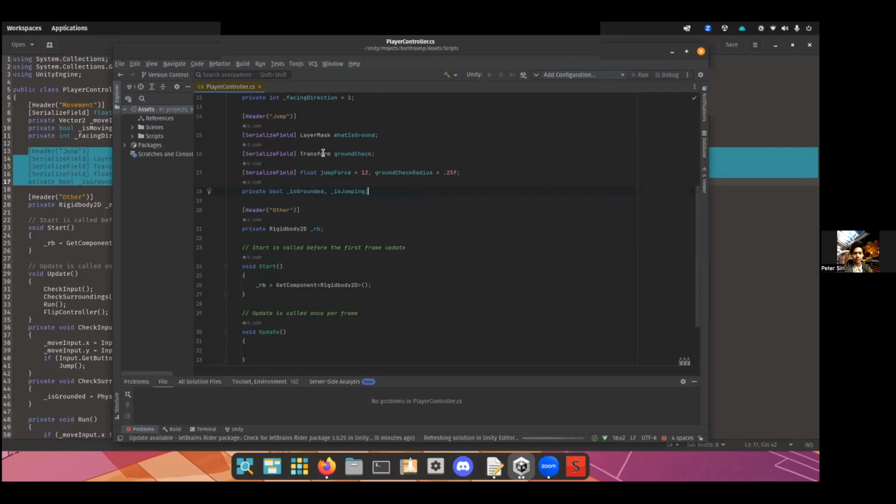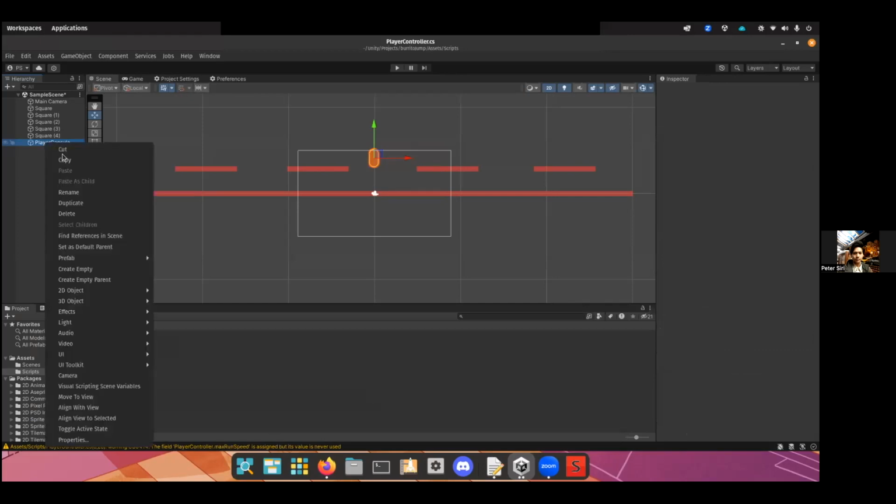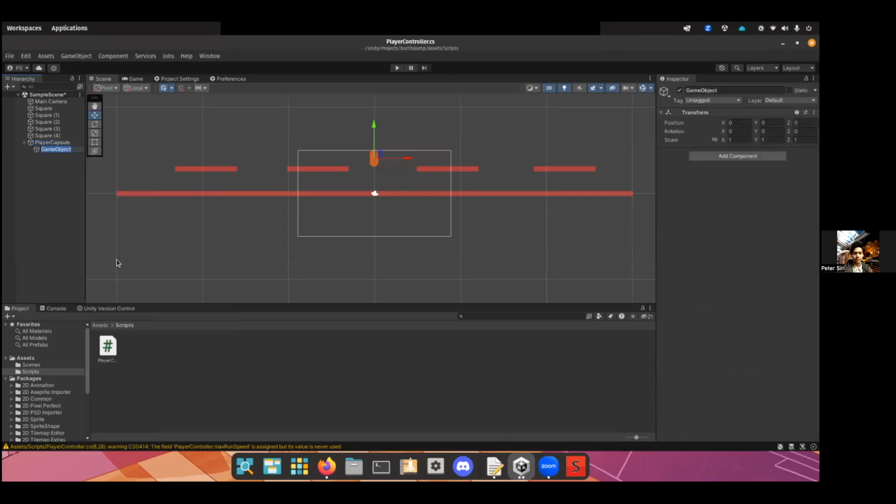So in order to implement the layer mask, we actually need a physical transform called ground check. This is pretty much because it's a serialized field, and we're going to pretty soon create another object back in Unity. So if we go back to Unity, we're going to right click on the player controller capsule again, and we are going to create an empty object, and we're going to name it ground check.